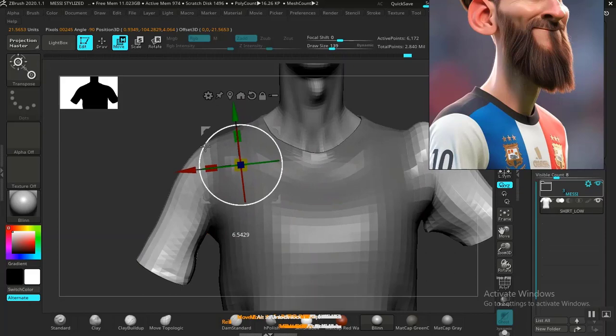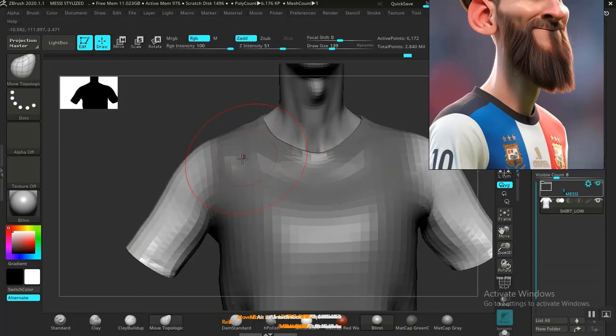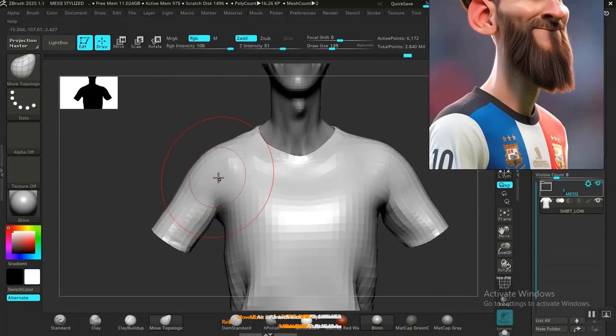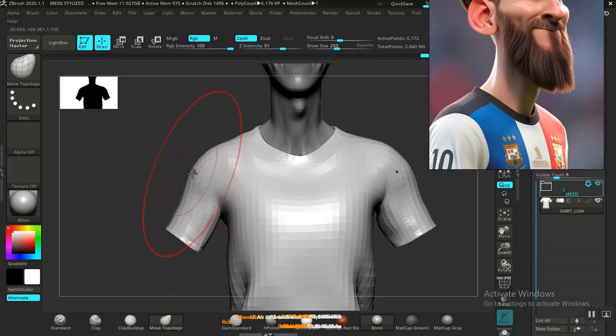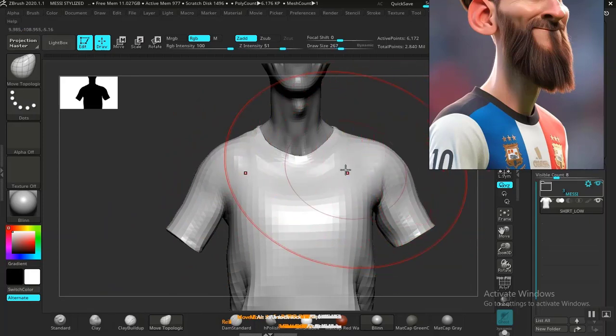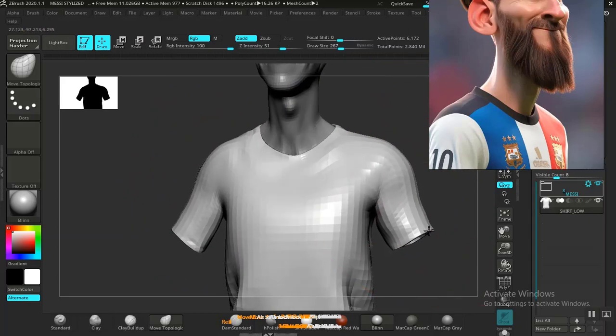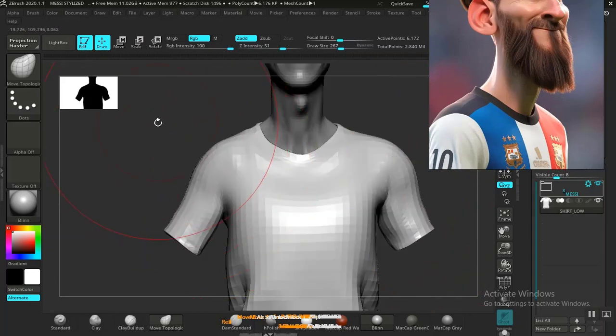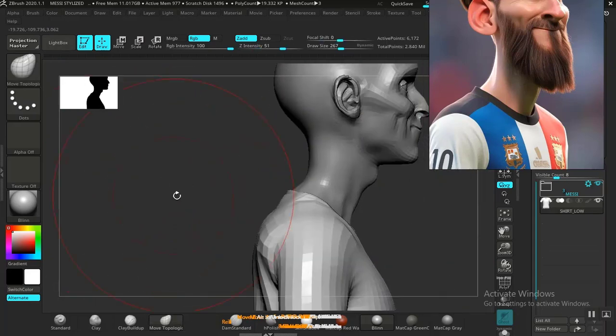Just see if you still have the same issue. Okay, let me use the move brush. Move this in. So I'm out of symmetry now, doing this out of symmetry. Okay.